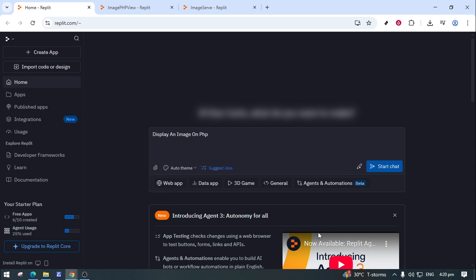Next, in the Replit interface, you'll see a chat box. This is a handy feature that allows you to query documentation and guides directly within Replit. In the chat box, type in "display an image on PHP." This will help you find resources and documentation related to displaying images with PHP, ensuring that you have all the necessary information to proceed effectively.